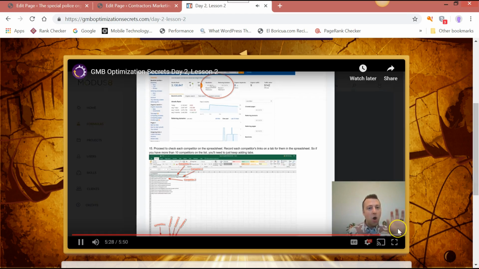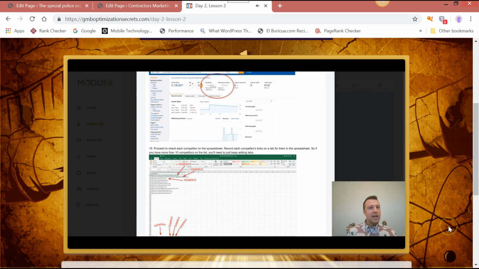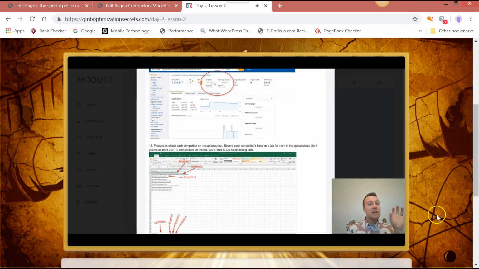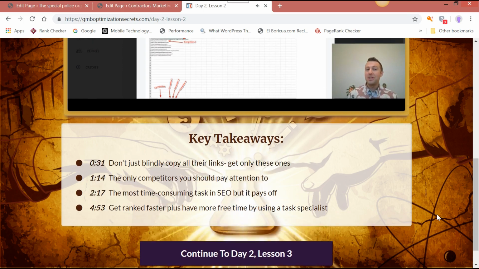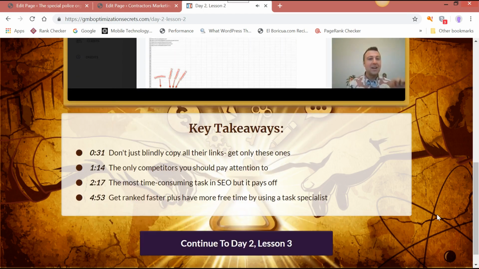All right, so hopefully that helps you. I think that once you actually get this into motion, you'll see this is very powerful. It is time consuming, but that's what makes it special. And as your competitors are not doing this, you will be doing it and you will get that edge.